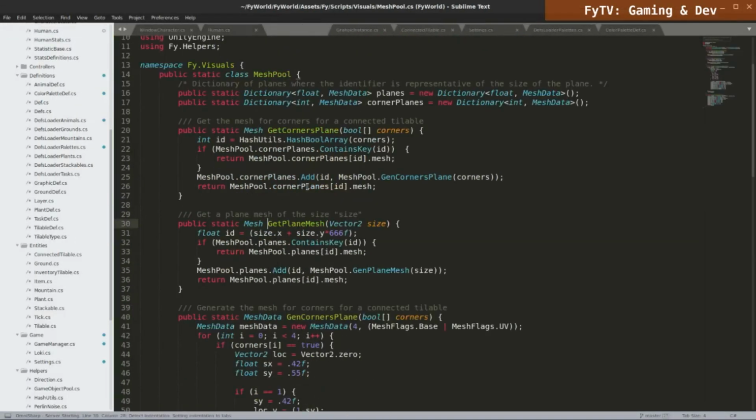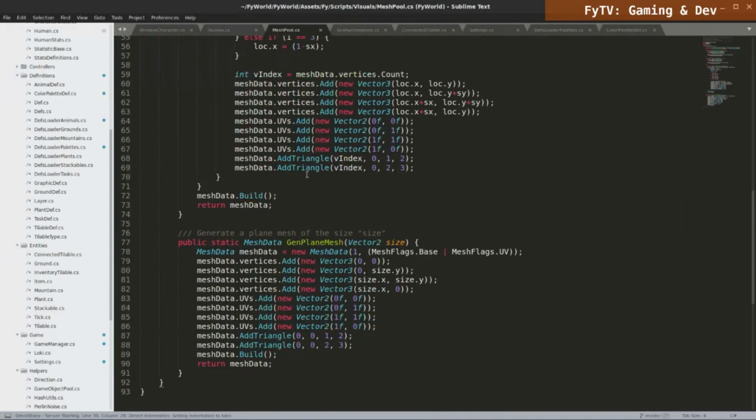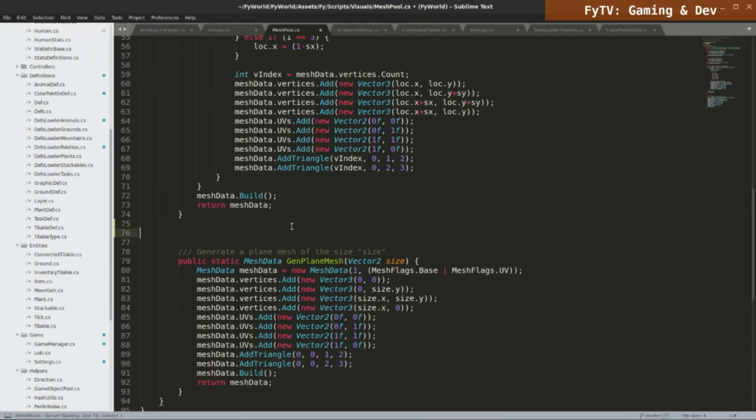So, can we do this with plane mesh? I don't think so. Yeah, we can. But I'm gonna do another function.